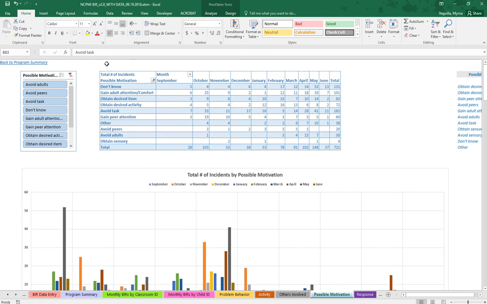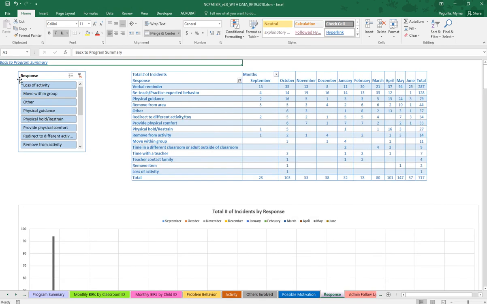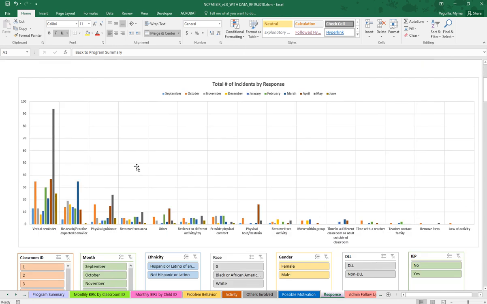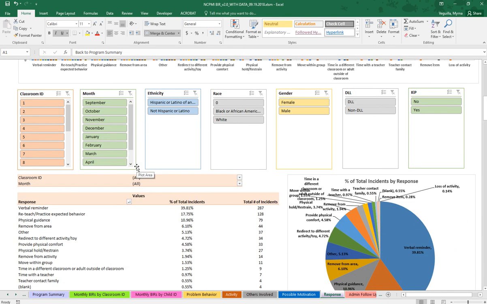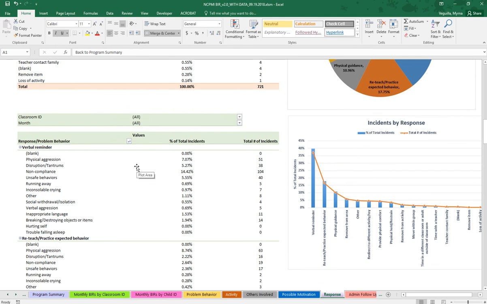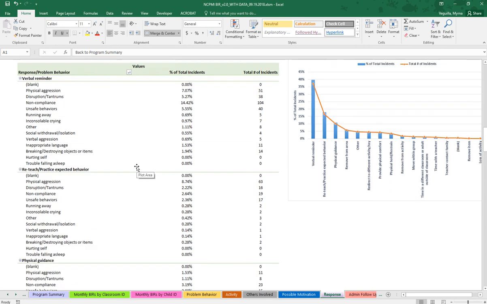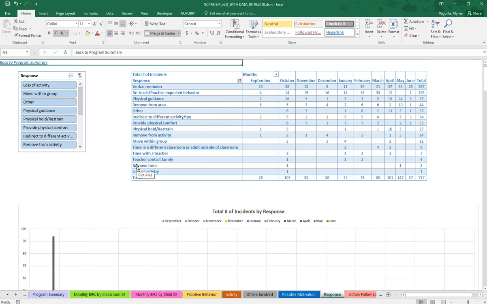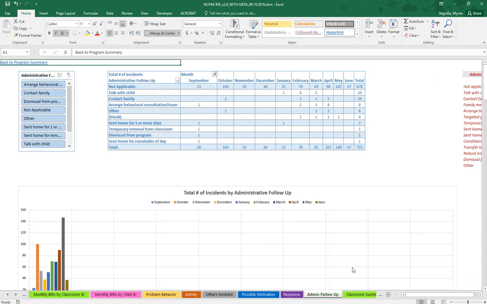Then you'll also see that in all of these there's a back to program summary tab link. If you click that, it takes you back to that main program summary tab. So all of these have that same link at the top. So this is by response, and again it's the same setup. Administrative follow-up is the same.